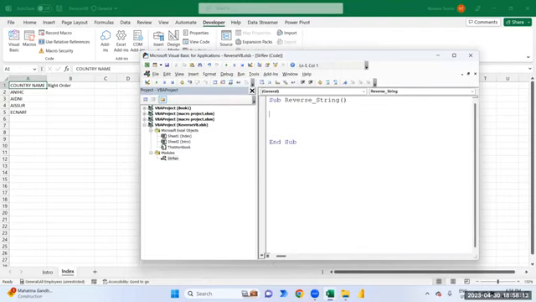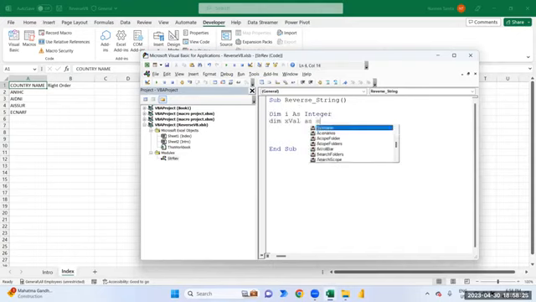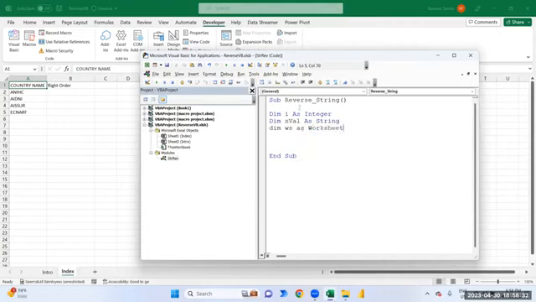In order to do this, I will first need to declare some variables. So I'm saying Dim i as Integer, Dim xval as String, and Dim ws as Worksheet. First of all, I will define this worksheet: Set ws = Sheets, and the name of my current sheet is index.